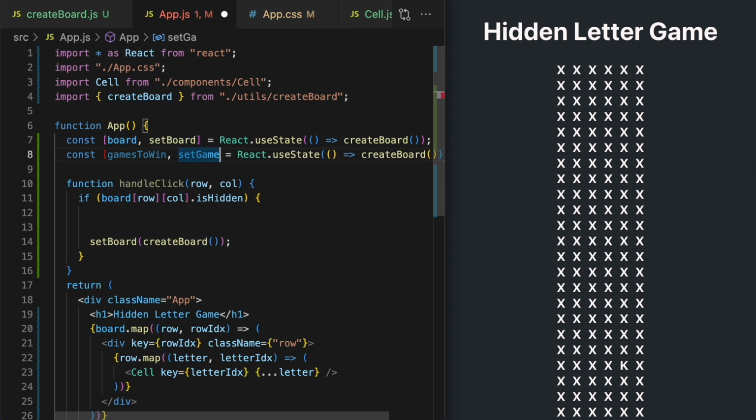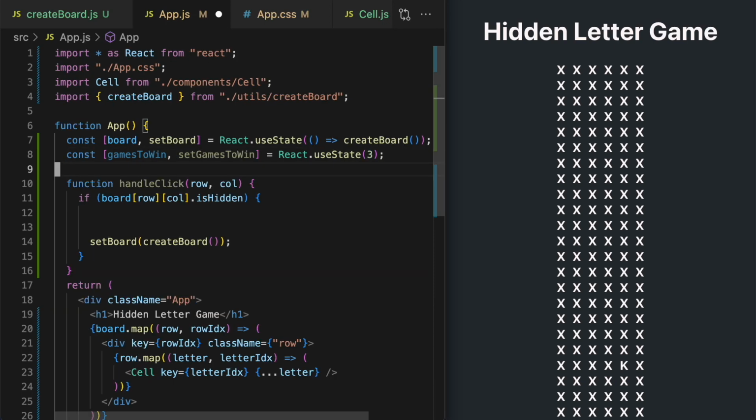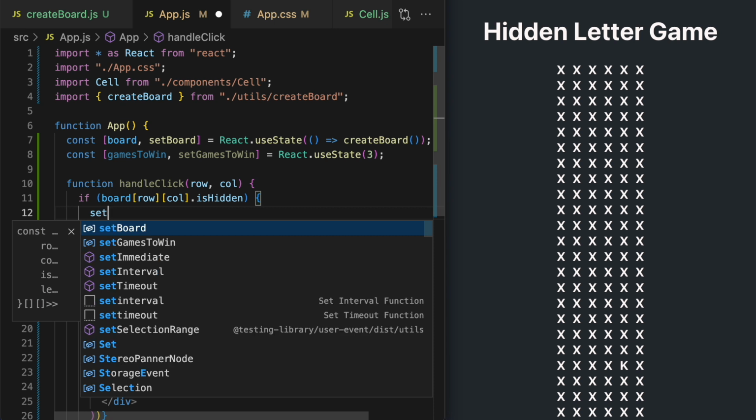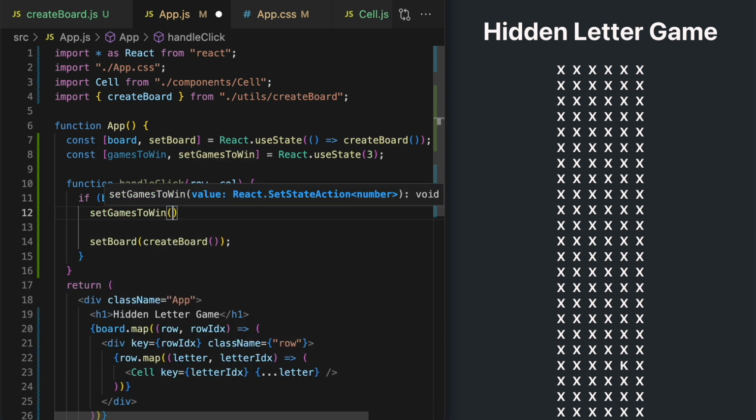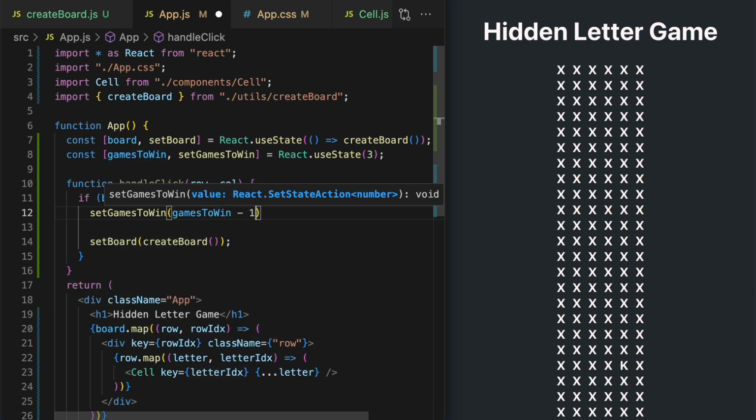So set games to win, and it's going to be equal to React useState, and let's say by now that we are going to need 3 games to win. Okay, so whenever the user finds a letter, let's say that set games to win is going to be equal to games to win minus 1. And after the user has won the game, we want to reset the board.